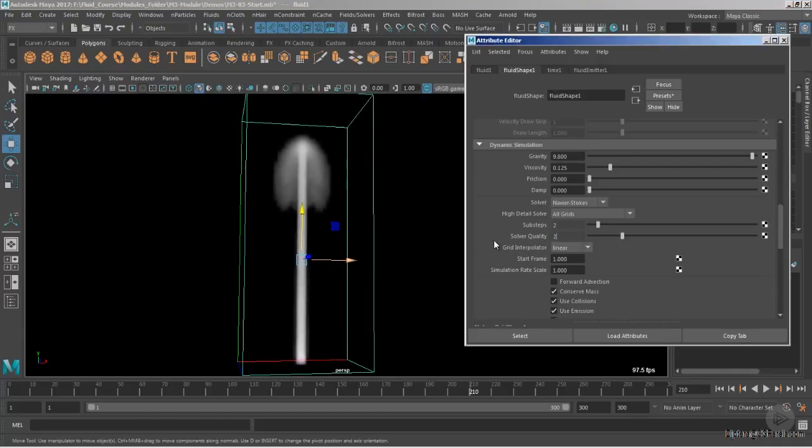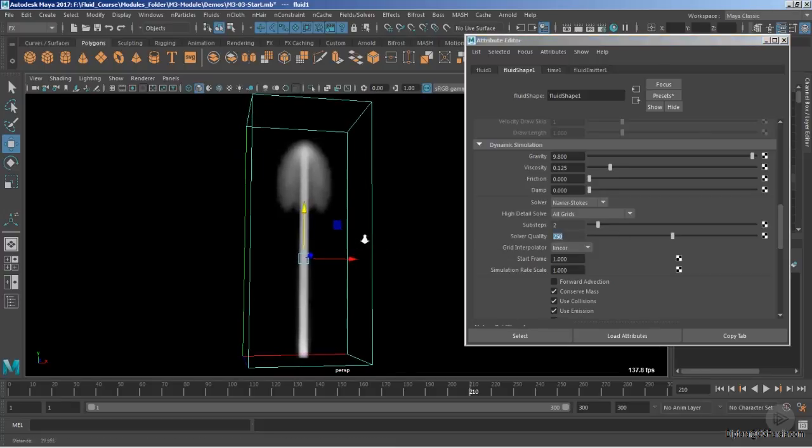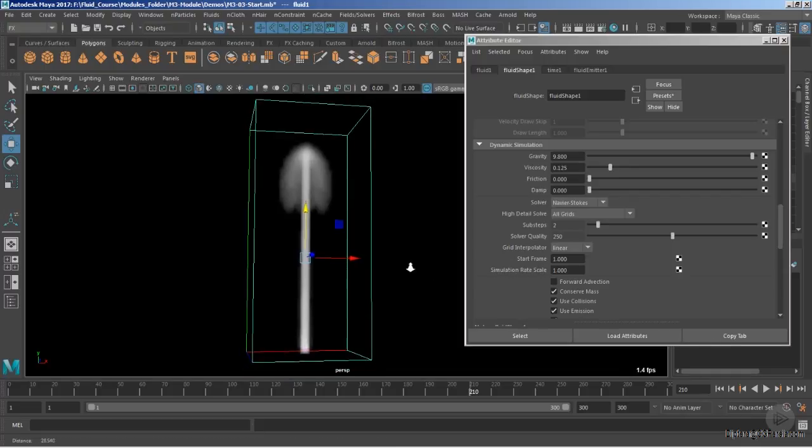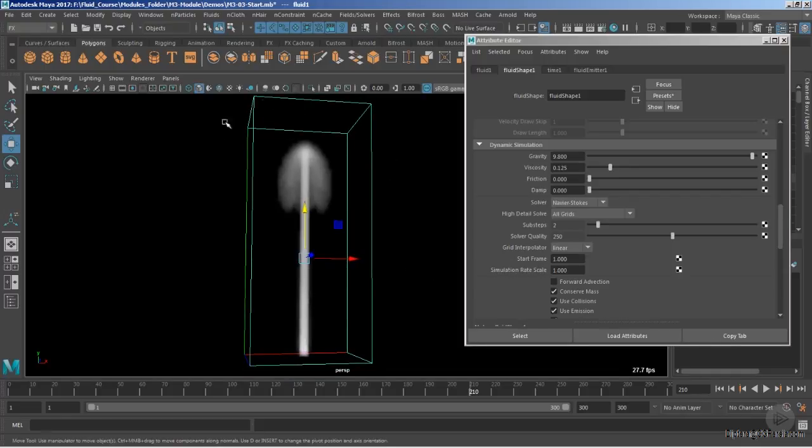So I'm going to take that to 250. It's quite a high value. And the grid interpolator has been set to linear, not Hermite, and that will take a lot of time to solve. So the start frame is 1, and the simulation rate scale is overall the speed, or you can say the rate of the reaction. If it's 2, that means the overall result will be twice as fast.